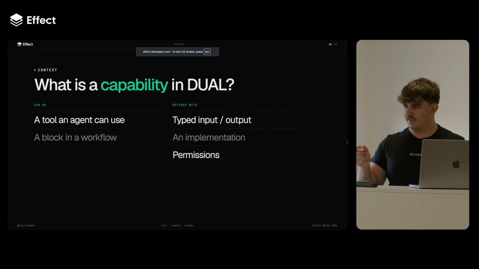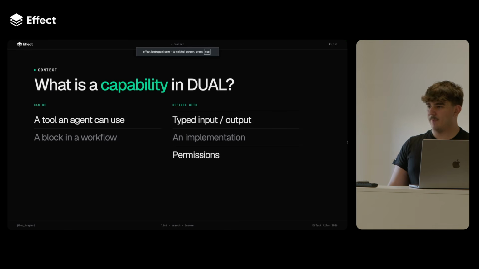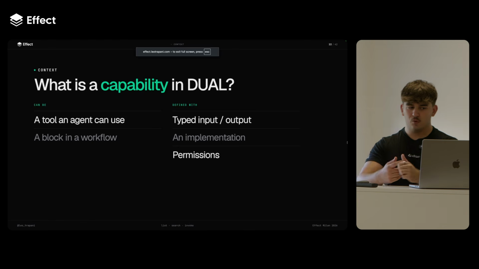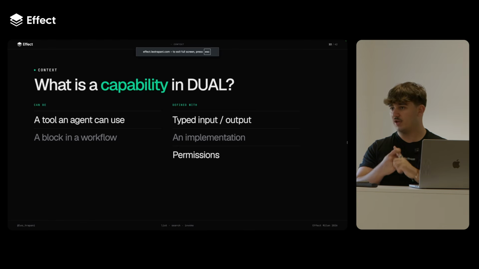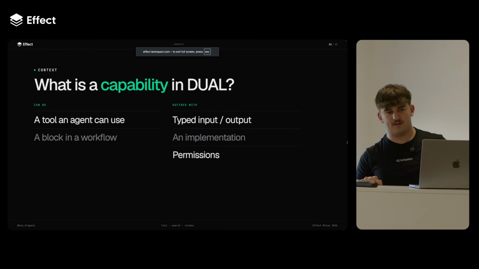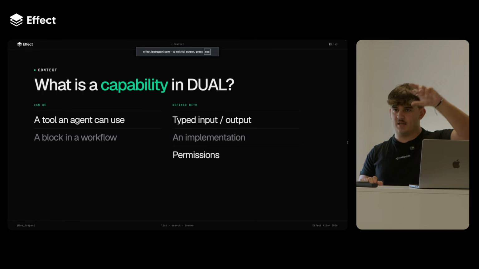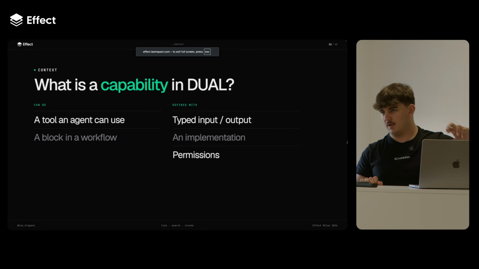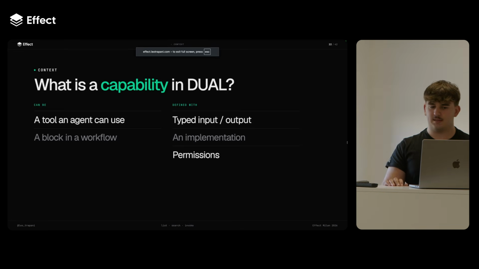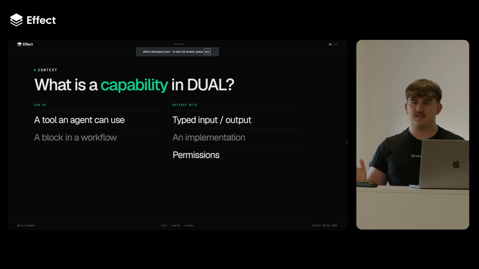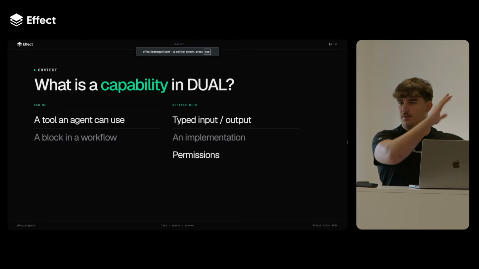Let's have a bit of context so we can even compare it to what we're actually building. So Dual. What is a capability? A capability is a tool an agent can use or a block in a workflow. It can be, for example, Gmail send email. So it can be send an email, and you have to define through an SDK what is the input and what is the output schema. There's even error schemas, many more, and the implementation, and of course permissions and many more things you can define. So it's basically, okay, an agent or a deterministic block in a workflow can do this particular thing.